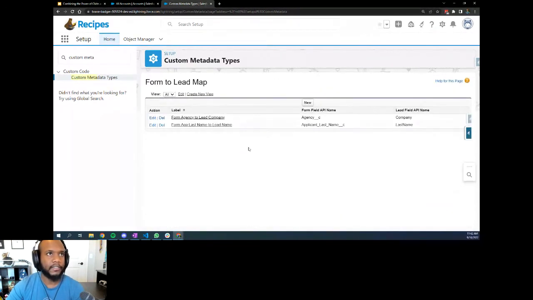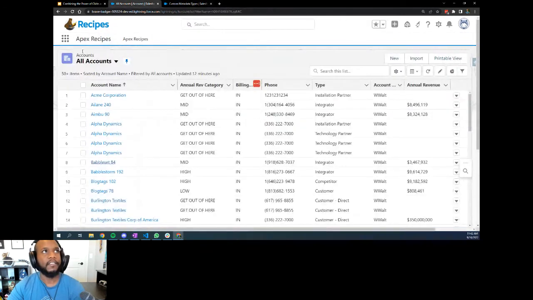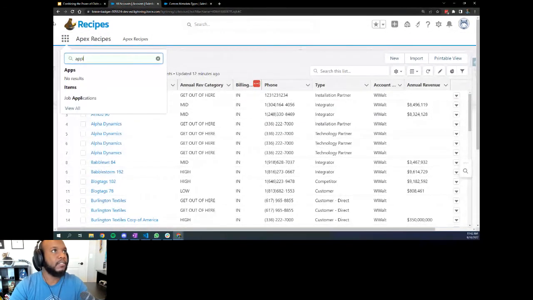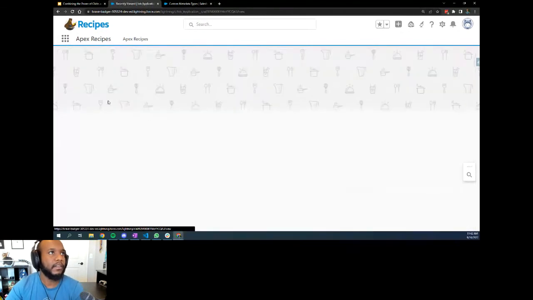So let's look at what that looks like when you create a record under a custom metadata type. It looks similar to this. So what I'm doing here is I'm naming the record, which is form agency to company. So there's an agency field, and we're mapping it to the lead field of the company. So on the form, there's agency, and we're mapping it to the lead company. Similar thing, there's an applicant name, and we're mapping it to the last name on the lead. For some more context, let's go to the job applicant record. Looks like I got one here.